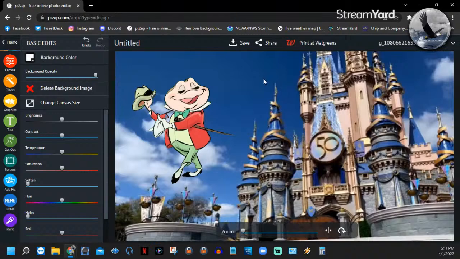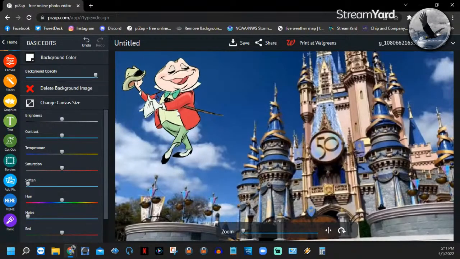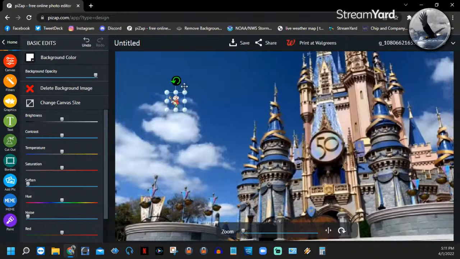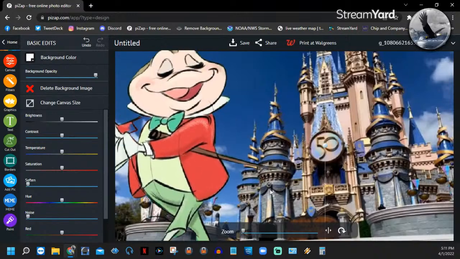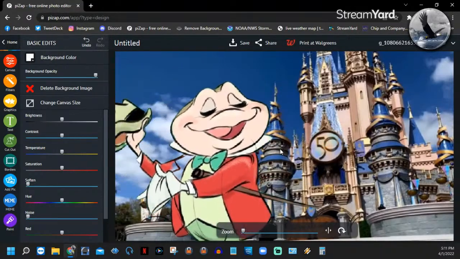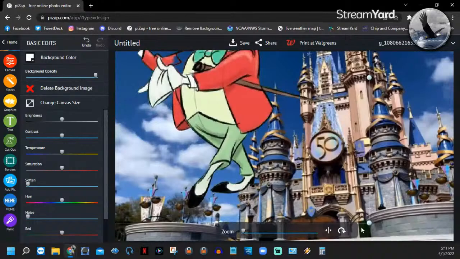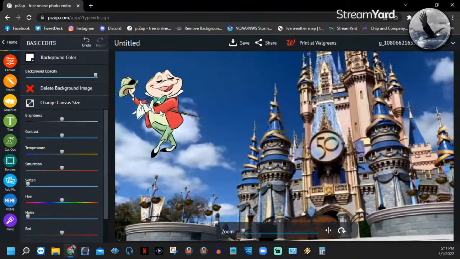So there you go. You can make him whatever size you want. You could have him super, super big. You can make him teeny tiny. You can make him overly big, but I would not suggest doing that because then you lose the whole entire picture. Where'd he go? There it is. Okay. Bring him back down. There we go.